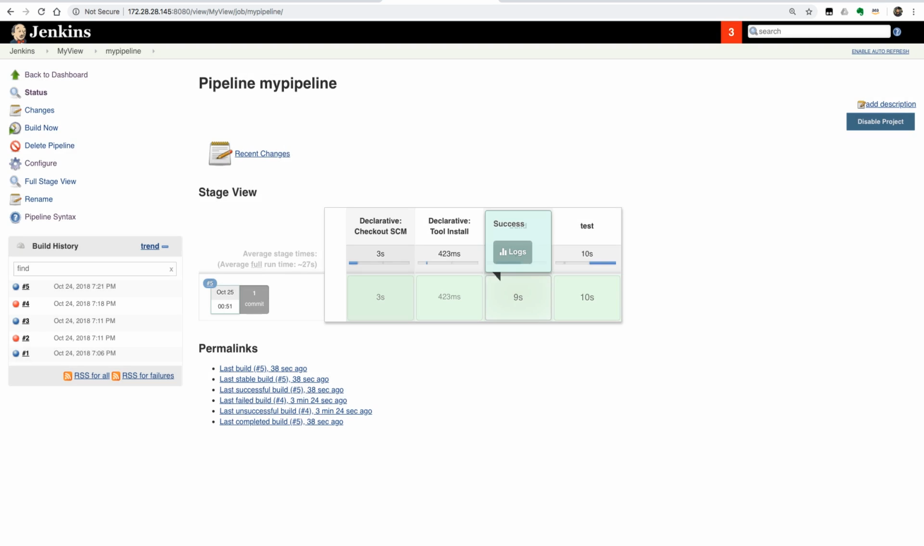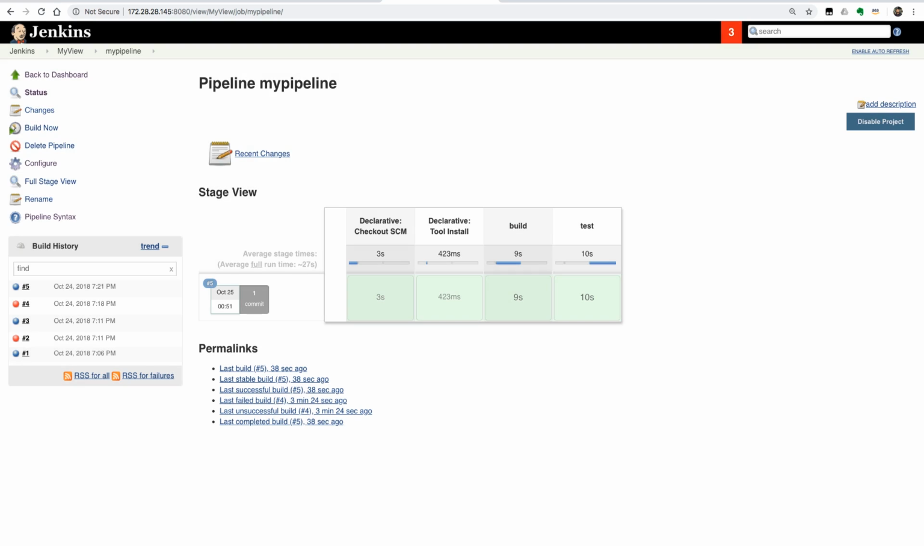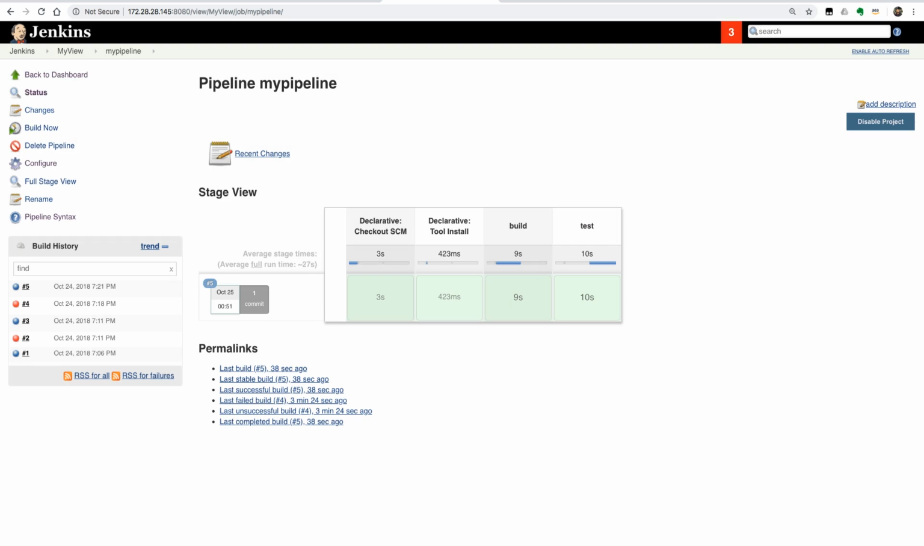Then we have the build stage. If I check the logs, it tells me all these logs for that particular stage. Similarly for the test stage, I have the logs again. And it also tells me at each and every step how much time it has taken. So this was a couple of milliseconds, then 9 seconds, and then 10 seconds respectively. This is it. And then let's say what I want to do is after each and every stage.